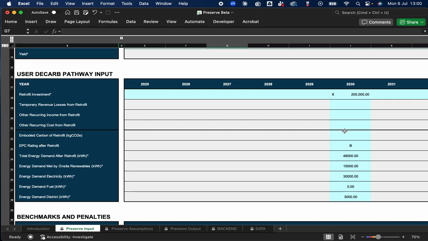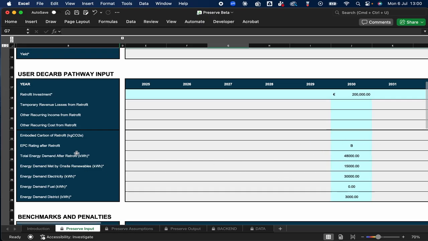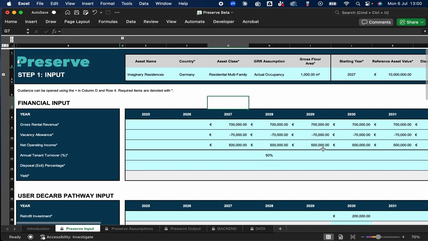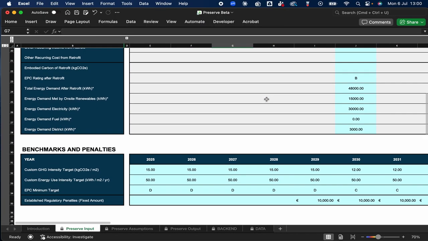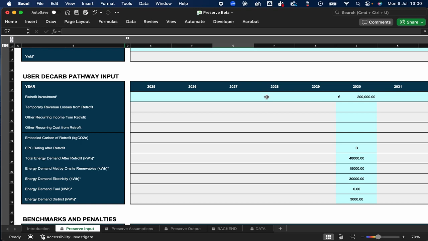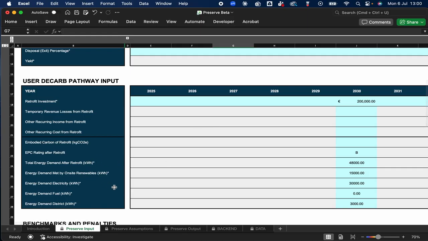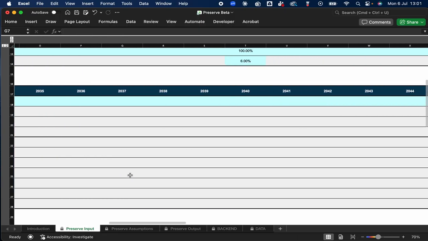Beneath that, you have embodied carbon of retrofits. You can enter in kilogram CO2 equivalent in terms of the embodied carbon. Again, that's optional. And then you have beneath that some pretty important information. So you've got your EPC rating after retrofit, and then you have your energy demand. So this is basically going to be compared to your initial energy demand that you entered up here to determine how much you are reducing emissions by switching energy, and also by reducing energy demand overall. So you can again set this out depending on the different energy sources that you are using post retrofit, and you essentially do that for any year where you have a retrofit activity.